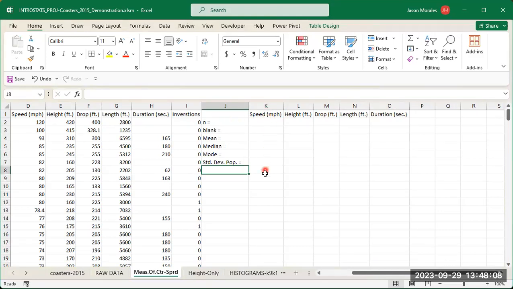So for each random variable, we're going to have the number of data values, how many blank spaces. And what I mean by blank spaces is you'll notice this duration random variable. There are rows without any data in them. So that's what blank means, is how many of these blank ones we've got. Then we'll calculate the mean of the speed random variable, the median, the mode, and the standard deviation of this speed random variable. And we'll do it all in this column.